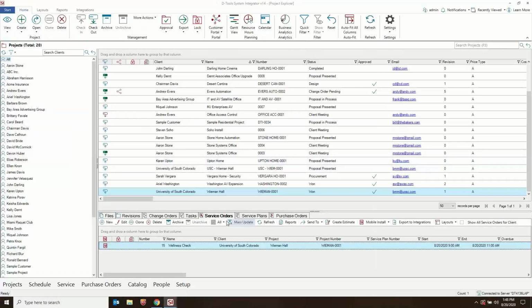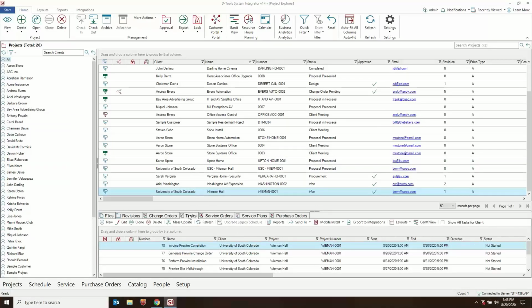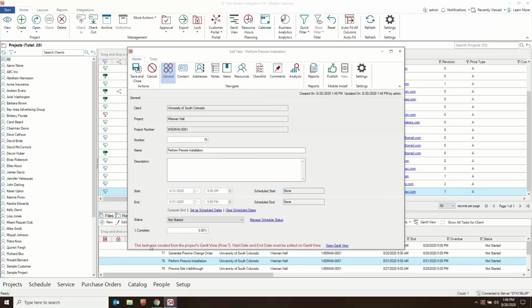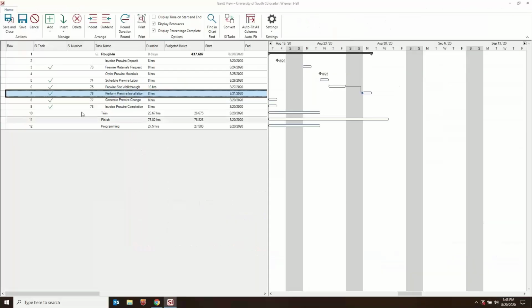And those tasks were created here. So it was this project. So I'm going to go now to my tasks tab, and you can see there are all of my tasks for this project, or from that batch group that I just chose. Real quickly, I'll open one of these to show you our message here at the bottom. This was created from the project's Gantt view, row 7. Start and end date must be edited in the Gantt view. If you click open Gantt view, we'll close this and open the Gantt view for you and have that row selected for you, so then you can decide if you want to click over here and drag it or manipulate your dates. Notice here, of course, there is the SI number, and again, shrink any column that you want here.